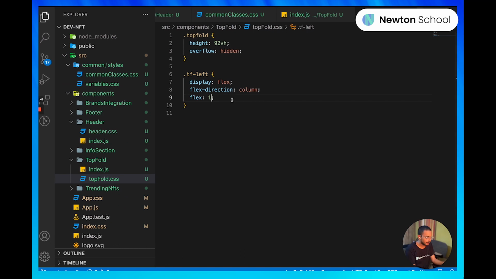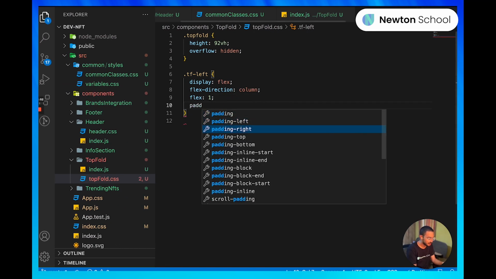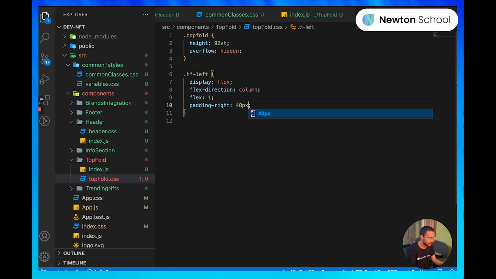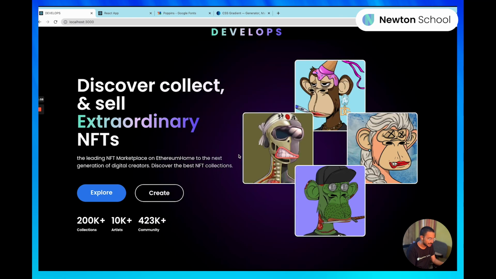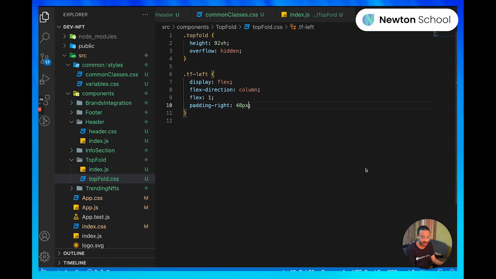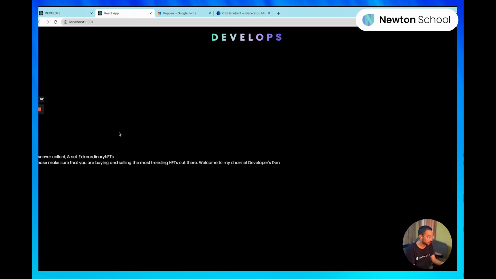Next to flex one, I will have padding right as 48 pixel. Why padding right? Because you can see there is some gap between this and the right part. So therefore, padding right as 48 pixel. And that's it, I guess. If I save it, this is what it's looking like.